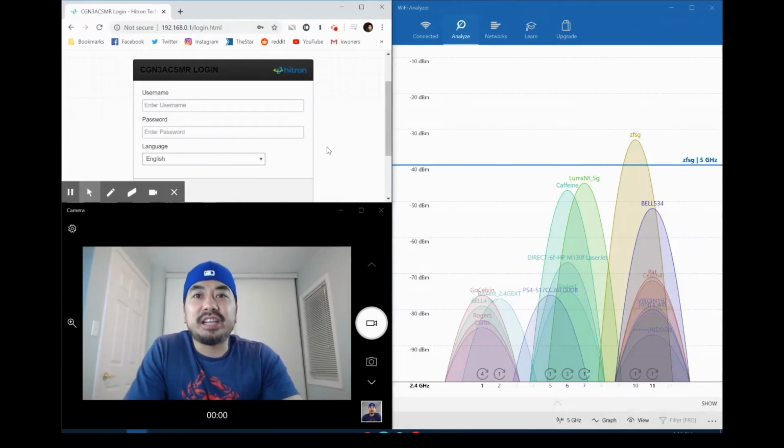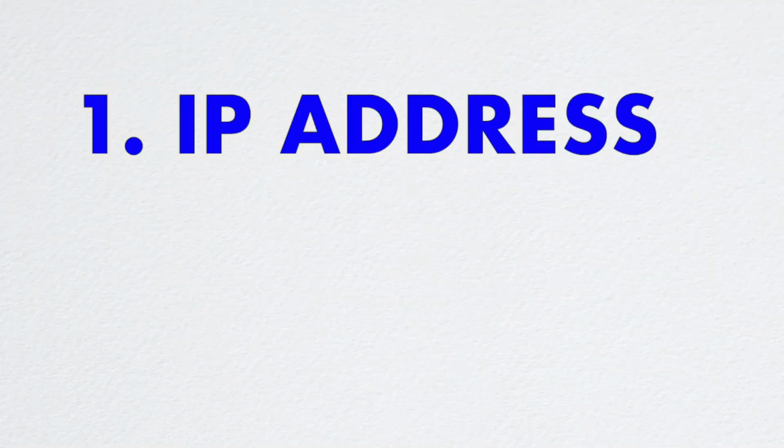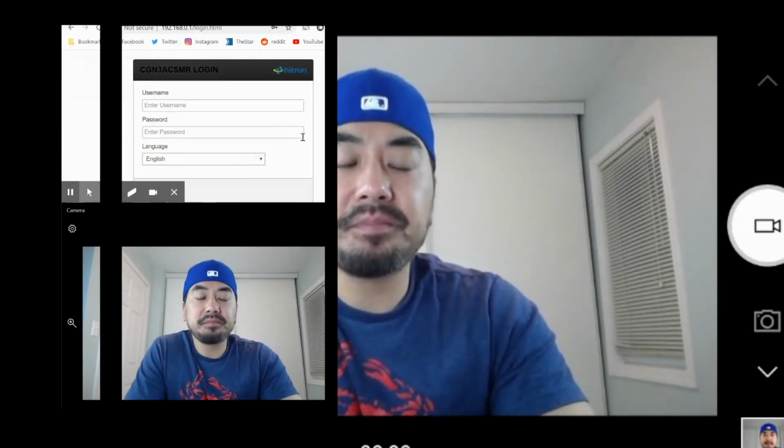In order to change the channel of your router, you're gonna need two things. The first thing you're gonna need is your IP address and the login information for your router so that you can go in and change the channels. Whoever set up the router in your household will have this information.